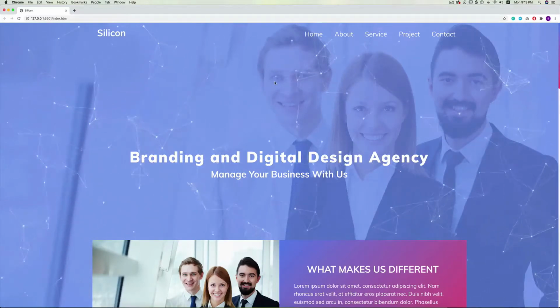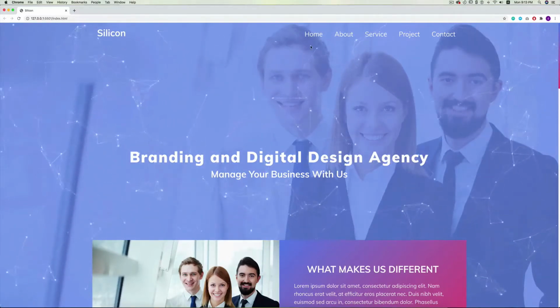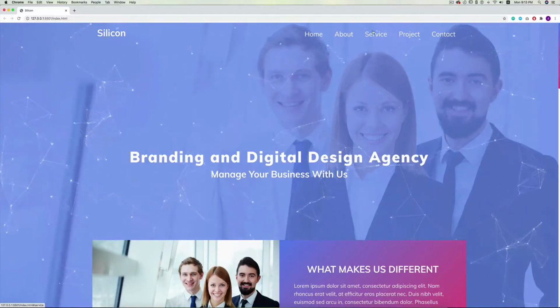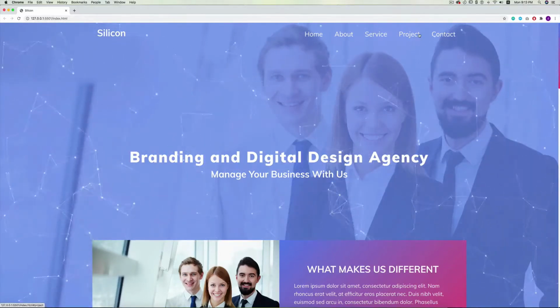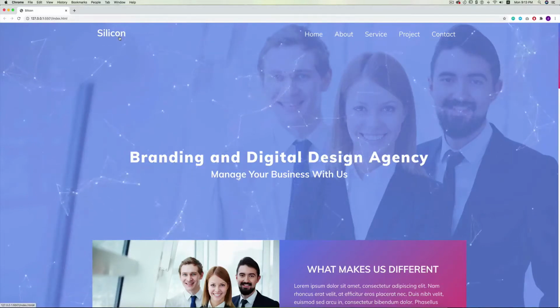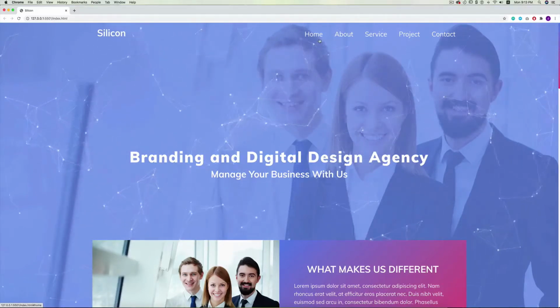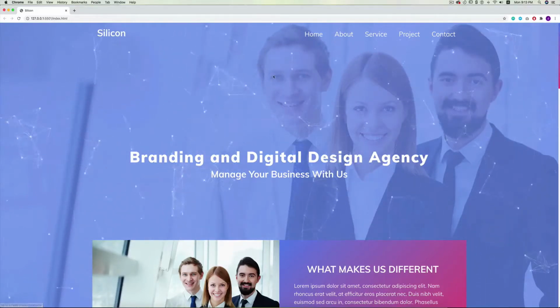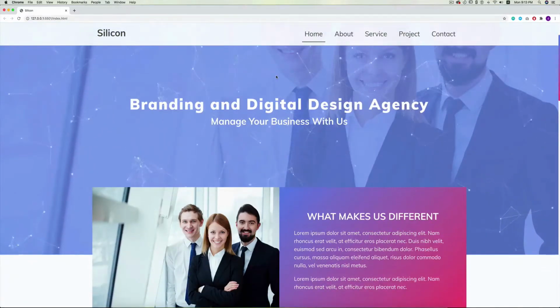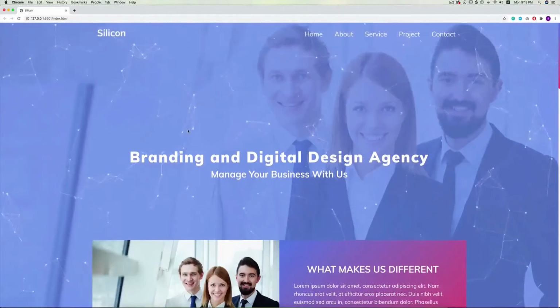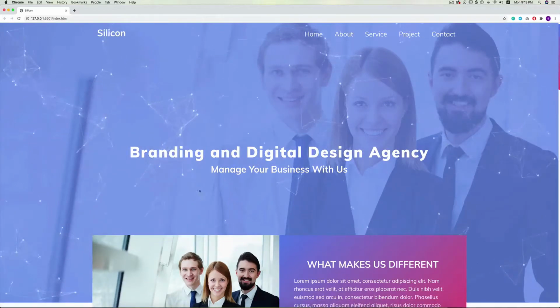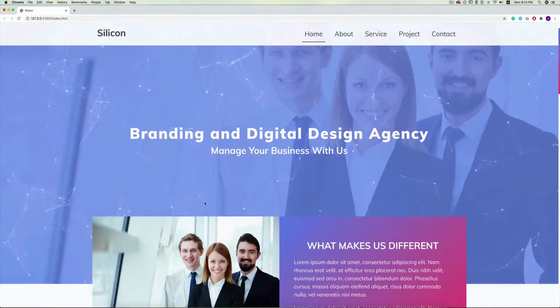So this project is divided into different sections like the home section, about section, service section, project section and contact section. So in the first section we have a header in which we have logo and nav bar. This is a sticky navigation bar, and when you scroll down, an overlay is added to the nav bar. Then we have the showcase area, this area with the hero image and some content.